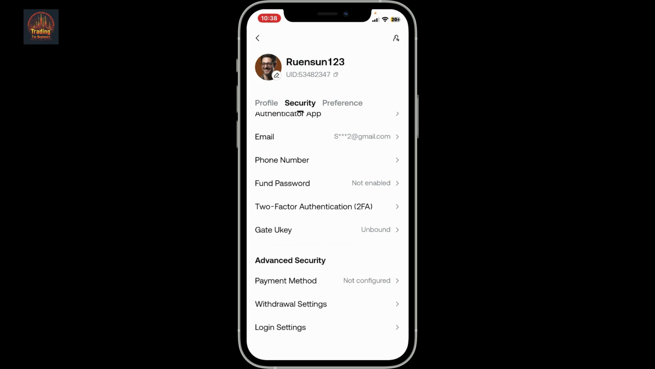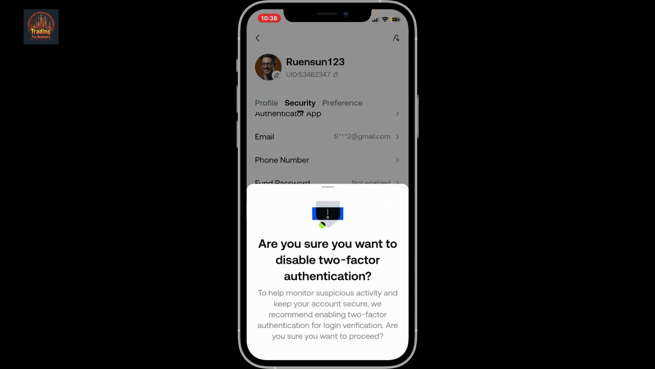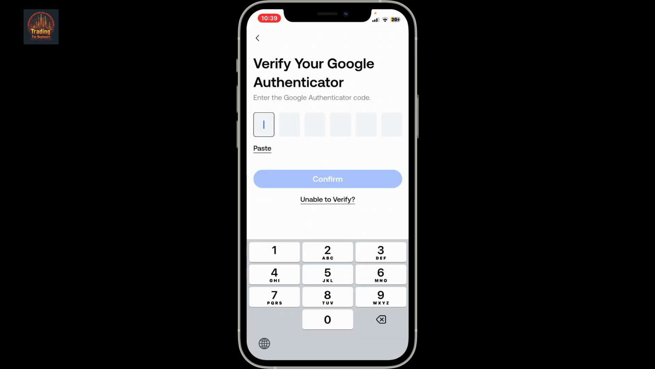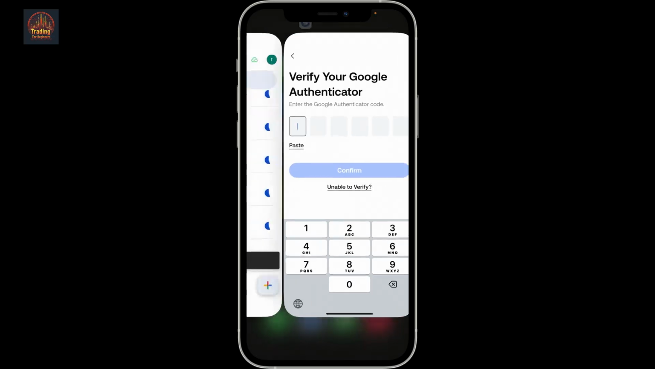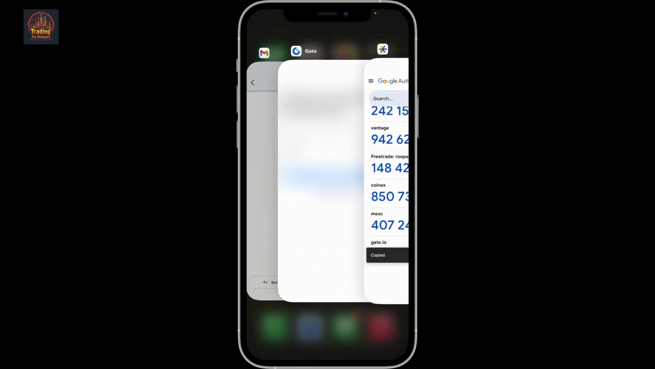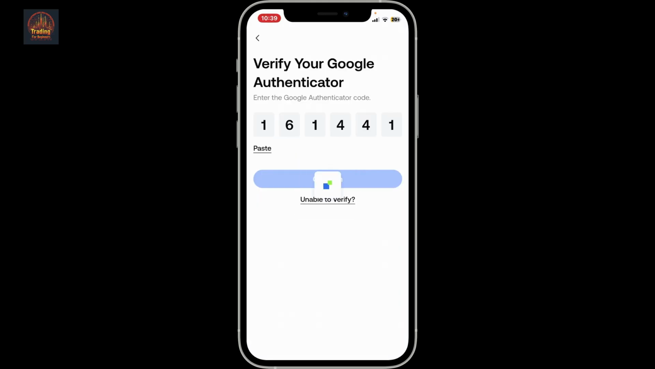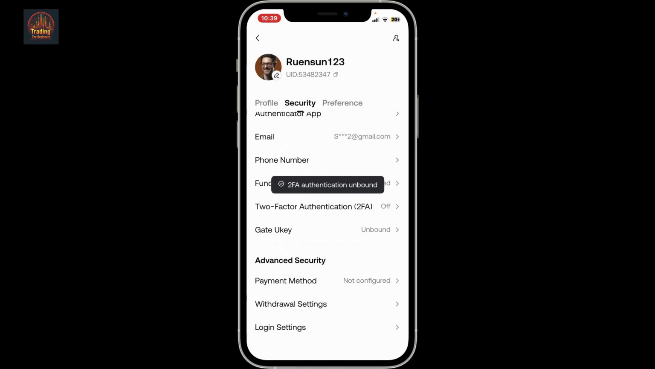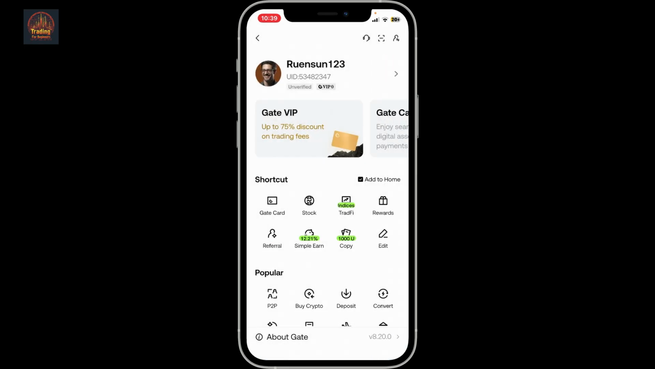Under Security, scroll down and tap on Two-Factor Authentication and click Continue. You need to go ahead and get to your Authenticator app, copy the Gate.io code and paste it in. Now click Confirm and you have successfully verified your Google Authenticator as well, and now you'll be able to turn off the two-factor authentication, which is preferably Google Authentication in my case. So whichever authentication you have bound to the account will be disabled by following these steps.